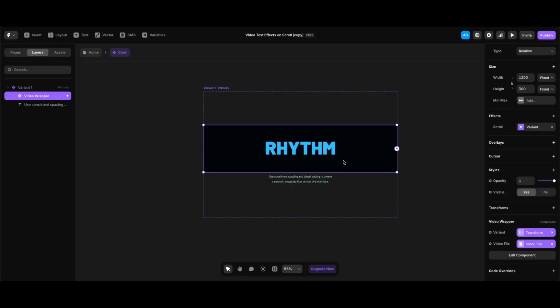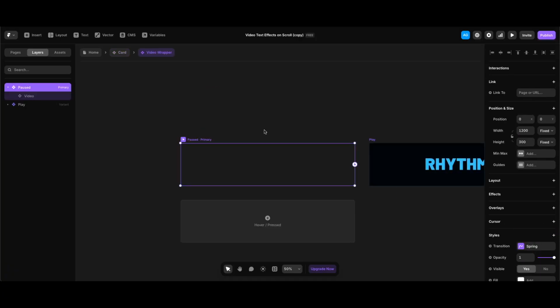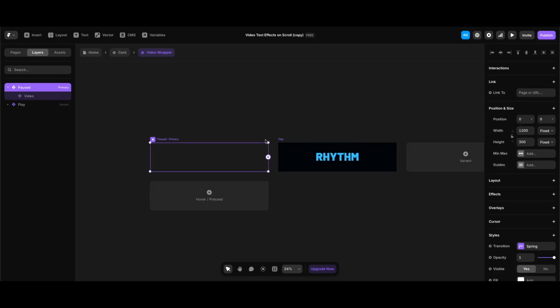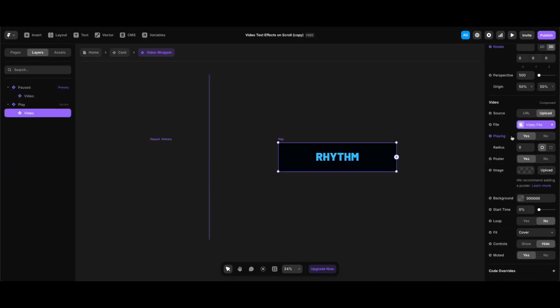Actually, let's check the variants of video wrapper. You can see by default it has paused variant, and when the layer is in the view, we switch to play variant, which has the video component set to be played. When we check the video component in it, also we assign its file value here to a variable to be able to use in our card component.